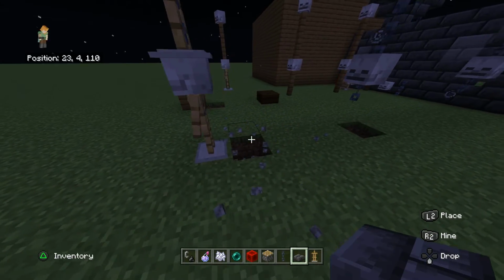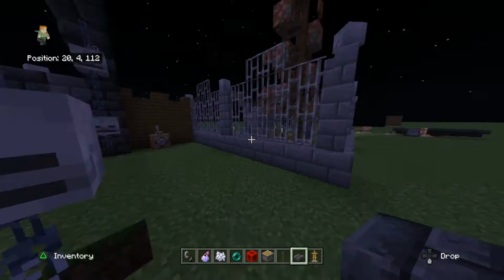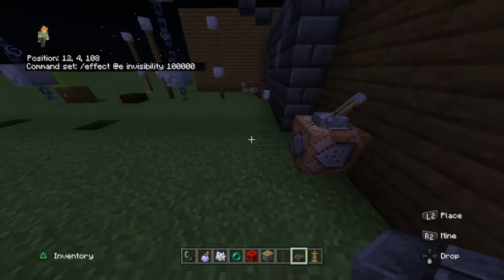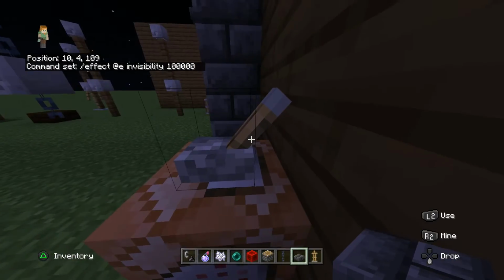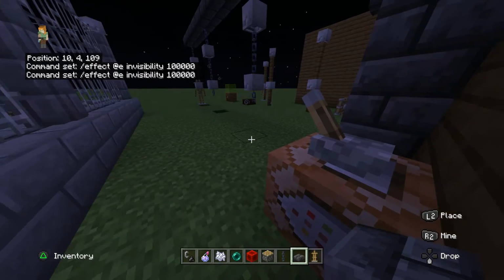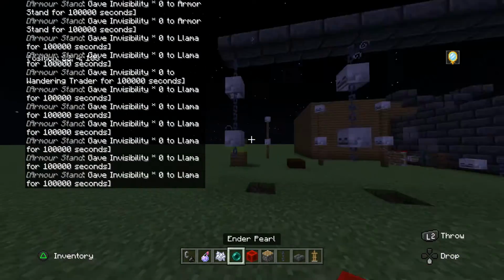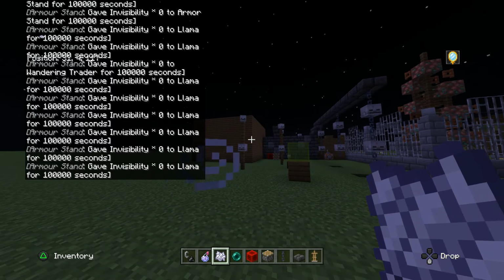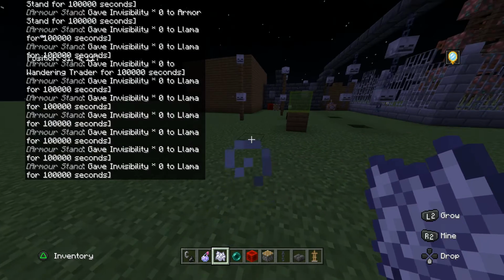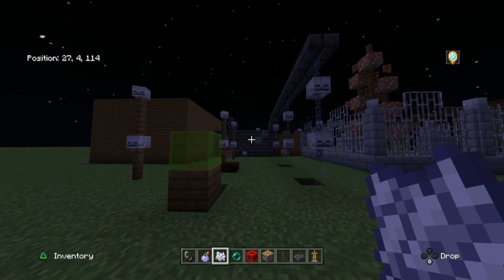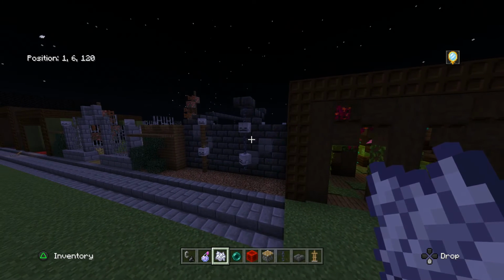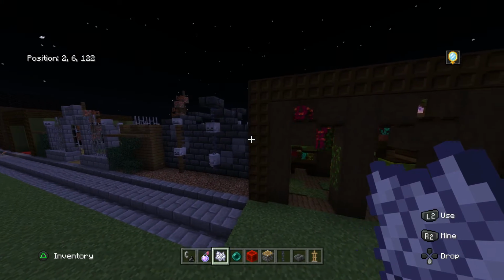Okay, and then once you have the armor stands in place, let's go ahead and take a look at our command block here. It says /effect @E invisibility 100,000. So it'll give invisibility to the armor stands for 100,000 seconds. I mean, it's not completely flawless. Like, now I'm invisible, and if you're in survival, obviously that won't work. So you can just splash them with invisibility potion, which isn't as nice, but it won't exactly work in survival mode, unfortunately.